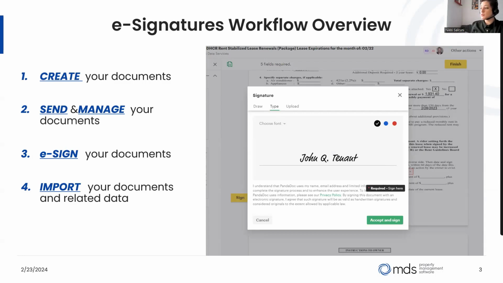Moving on to the actual renewal process, the process in its entirety can be broken down into these steps: create, send, manage, sign, and import. So from start to finish, we're talking about a handful of clicks for all parties involved. So this is likely a lot easier than what you're probably doing now.